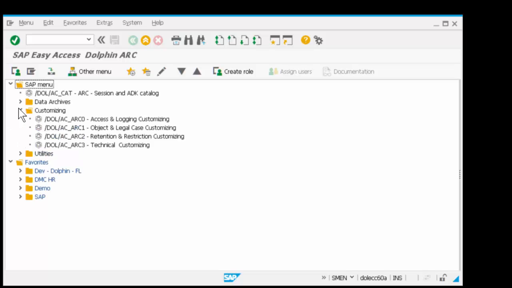Under the customizing, we find the most important customizing transaction is the ARC1 customizing transaction. All of the archive retention cockpit transactions are prefixed with the prefix /doll/AC underscore. So let's have a look at the customizing.